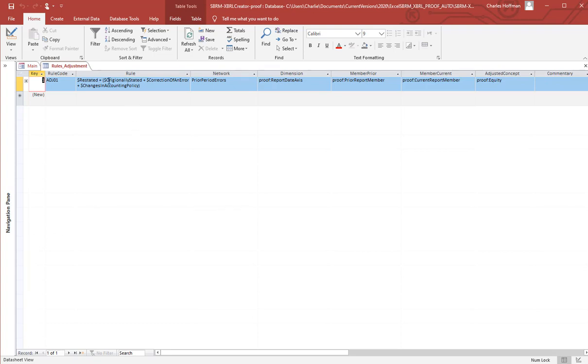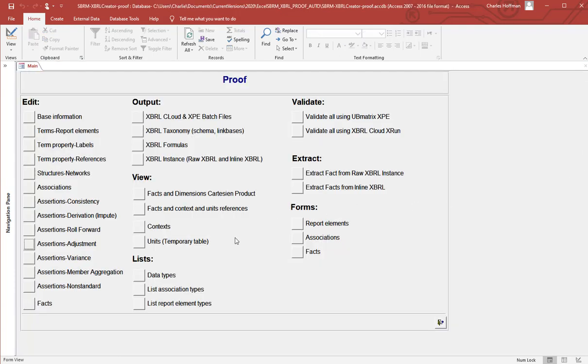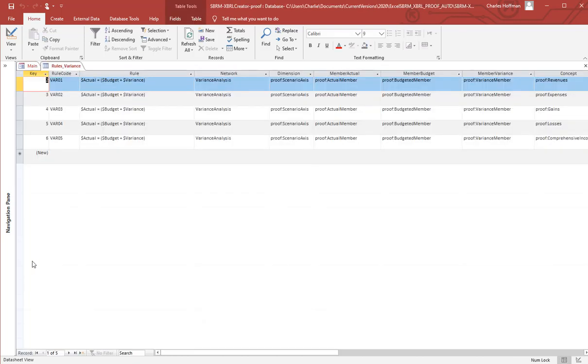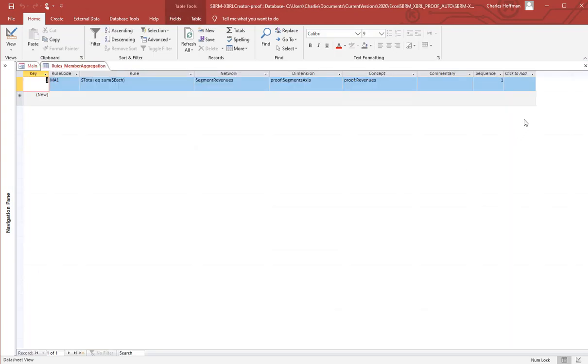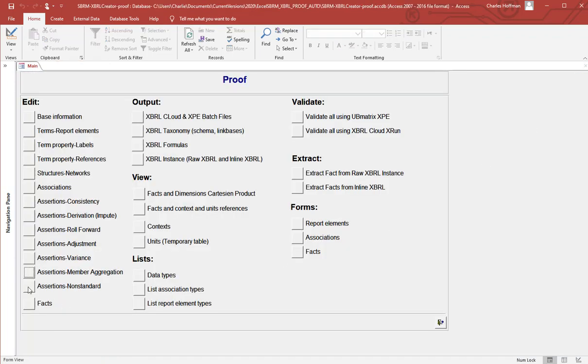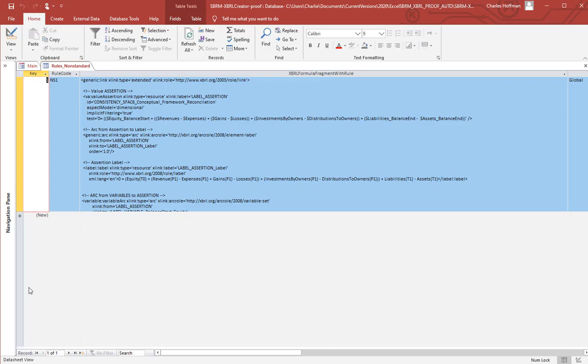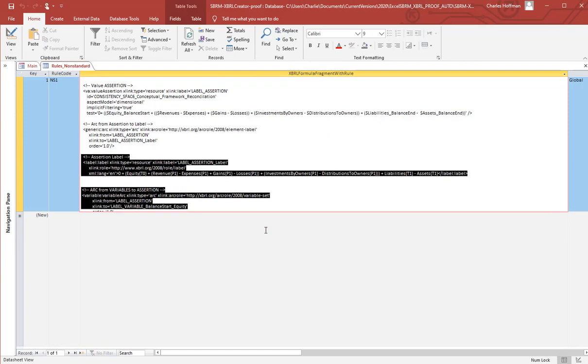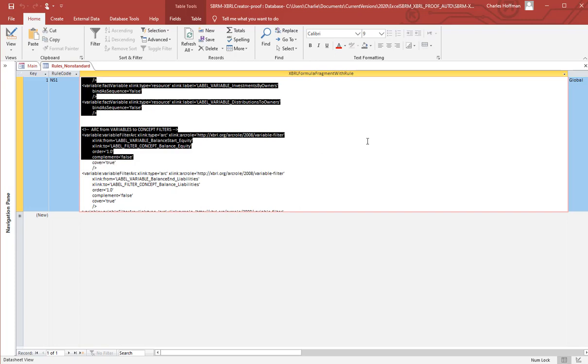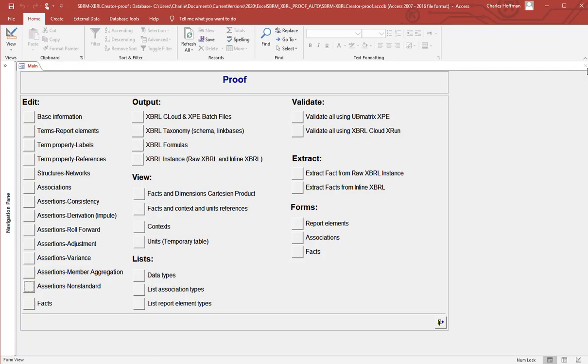Adjustment. This is the originally restated equals originally stated plus some adjustments. And here's all the parameters of that. Variance. Different format, so I have a different table. Member aggregation. And I just put this in here so I could actually add any formula that I wanted. This is just a formula that I didn't create a template for. So I can just create it in XBRL formula and then just paste it into this.